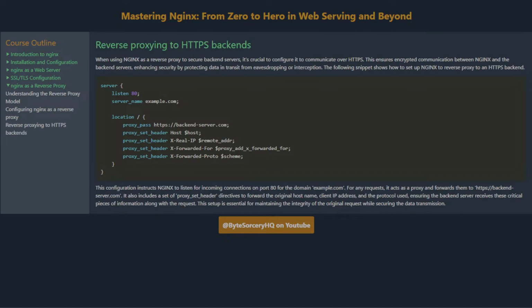Reverse proxying to HTTPS backends. When using Nginx as a reverse proxy to secure backend servers, it's crucial to configure it to communicate over HTTPS. This ensures encrypted communication between Nginx and the backend servers, enhancing security by protecting data in transit from eavesdropping or interception. The following snippet shows how to set up Nginx to reverse proxy to an HTTPS backend.